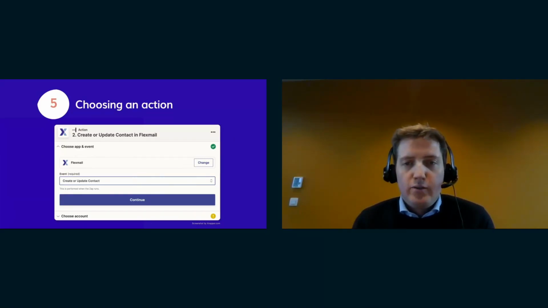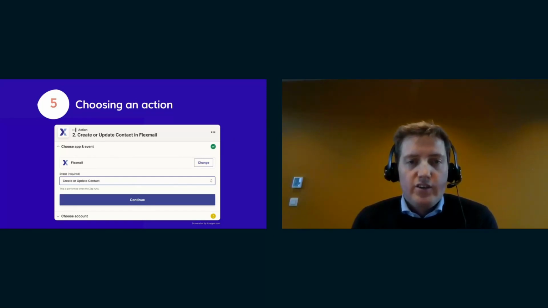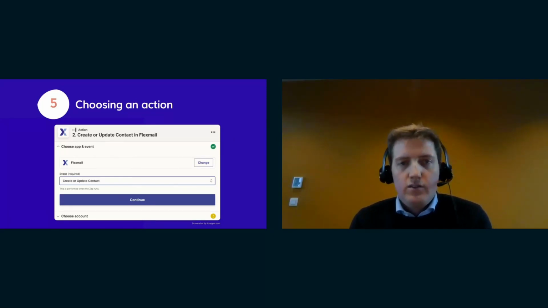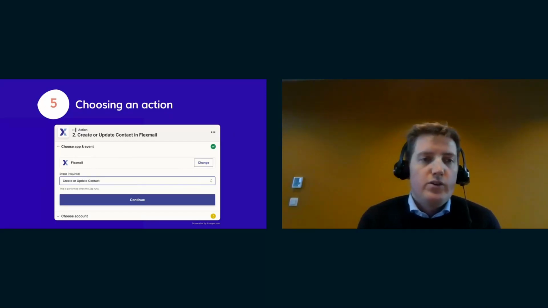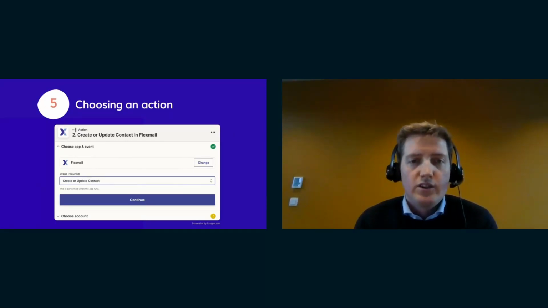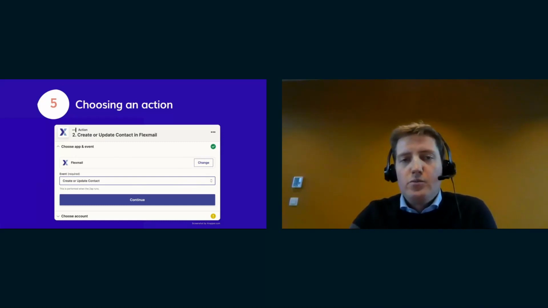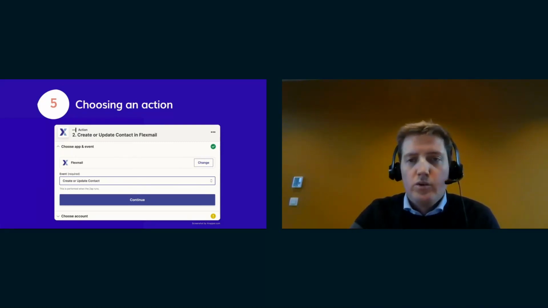Here you choose Flexmail as the program where the action has to be made. And we choose for the event, create or update a contact. So this is a trigger. Once a new contact is added or updated in Google Contacts, it will go to Flexmail and create or update the same contact. So it will create the contact, and if it's already there, it will just update it with new information that was added to Google Contacts.